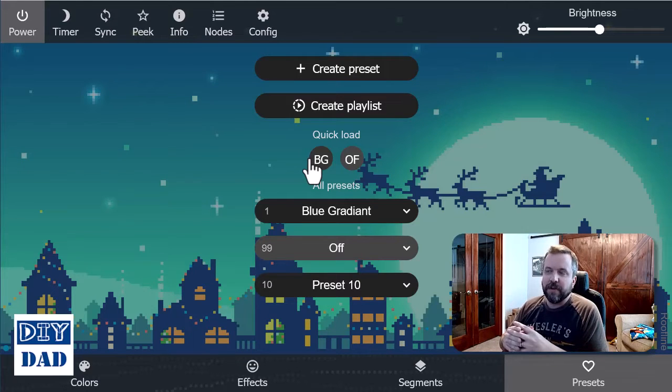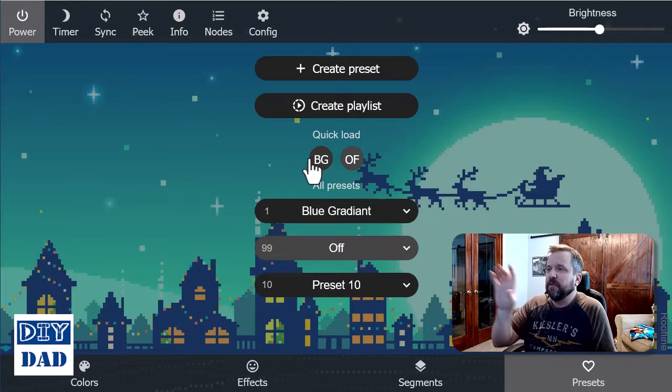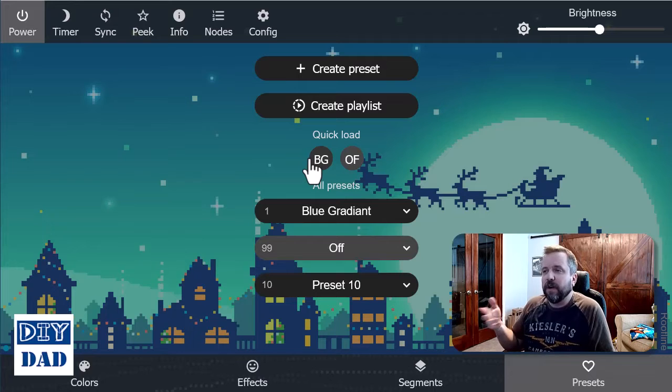Now, timers you're going to find actually under the configuration menu. But before they're useful to you, you have to have your presets built, and you have to have an understanding of what your preset numbers are. So for me, preset 99 is off, preset 1 is blue gradient. And I'm going to show you how we set the timers up to actually use those.